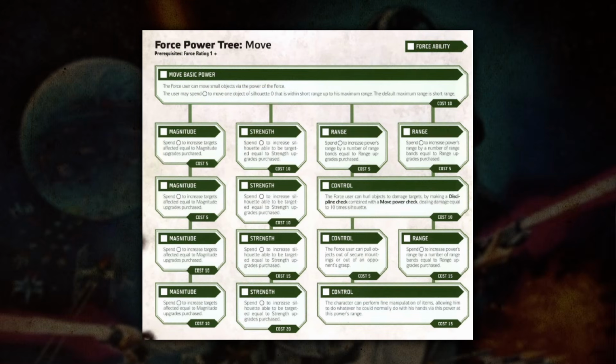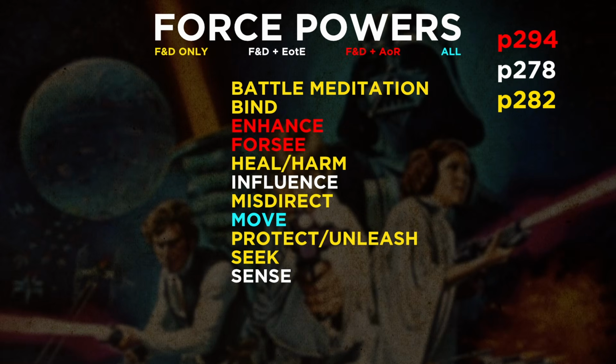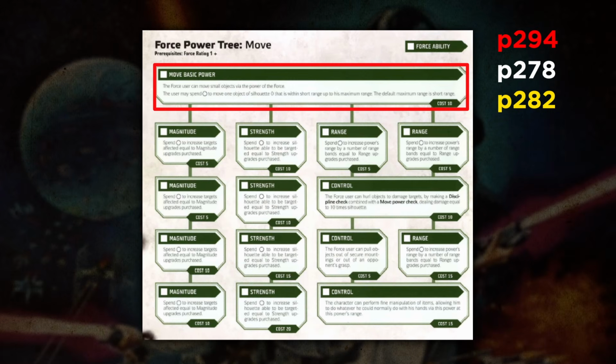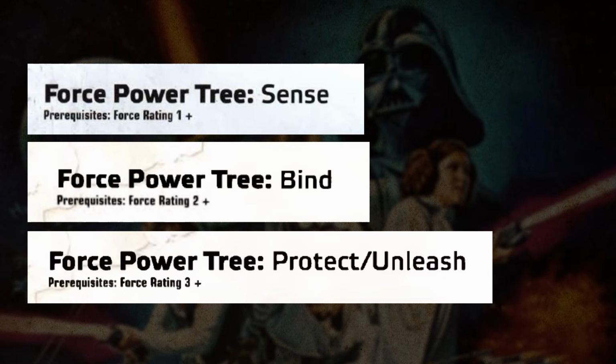And then last but not least, Force users, you're able to spend your XP on force powers like move, influence, battle meditation, etc. You can find those further back in the core rulebooks. Age of Rebellion and Edge of the Empire, though, will have far more limited options than Force and Destiny. The page number will be on screen. Those trees cost only as much as the top block on the tree. Keep in mind, though, that your force rating has to be equal to or higher than the force rating listed underneath the title of the force power. So a couple of them have a prerequisite of needing a 2 or 3 force rating, which starting at 1 means you can't access those powers yet.